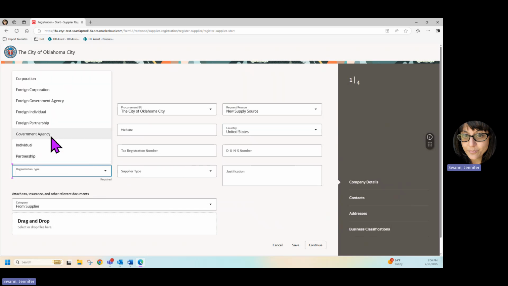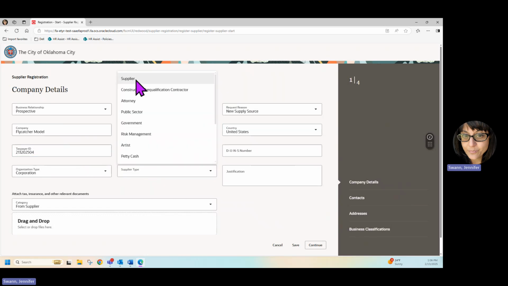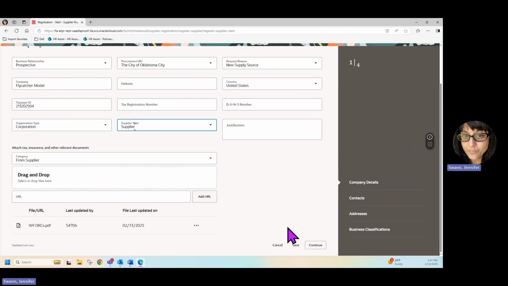My organization type is based on the tax structure of your organization. The supplier type is going to be supplier. And moving down, we can now actually take your W-9 and drag it and drop it in this location. The category is from supplier, and once it's complete, the W-9 upload will show down there at the bottom of the screen.